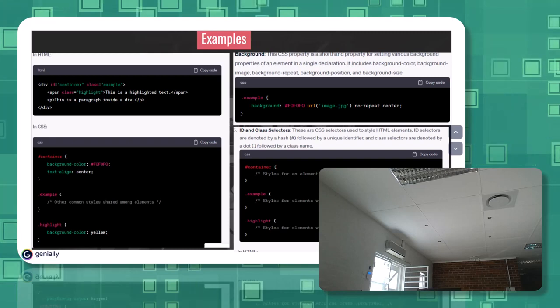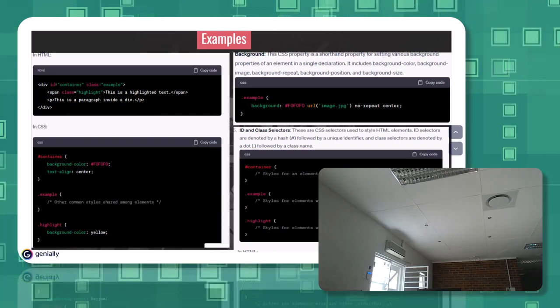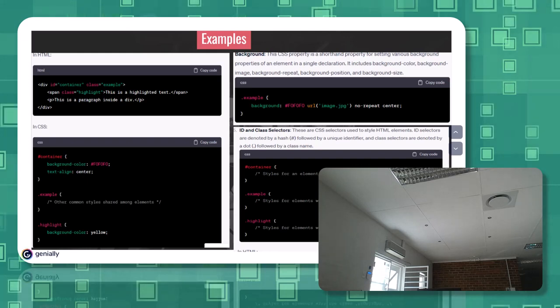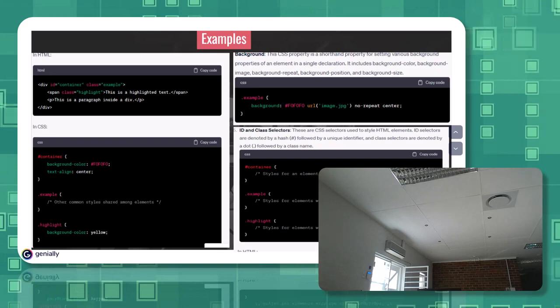So the third value being no-repeat. Okay, background-repeat. Right? And the last one being background-position, which is center. They didn't declare size, but you can also specify the size. Right?